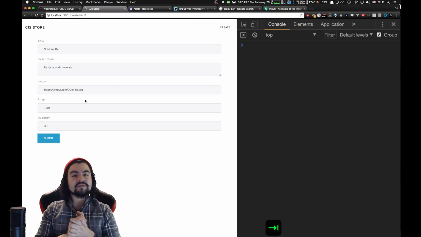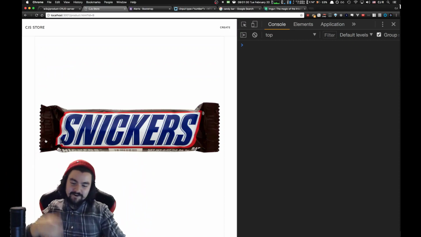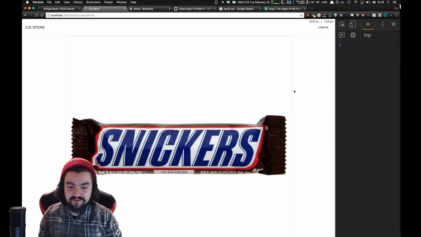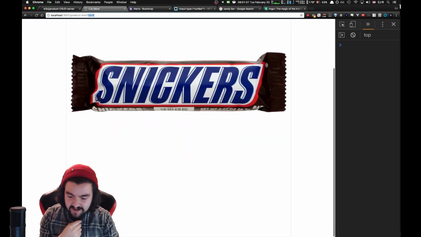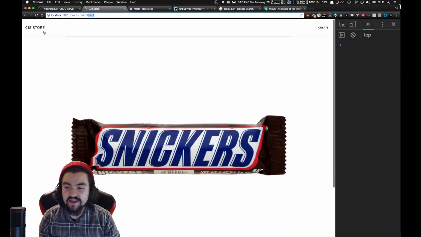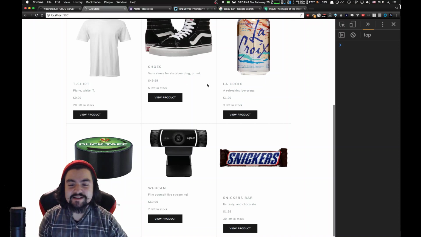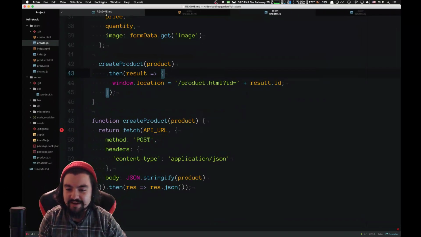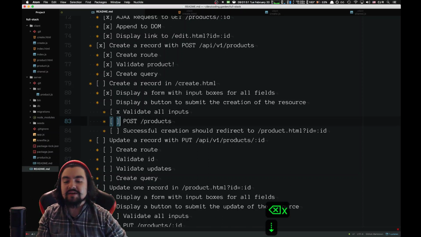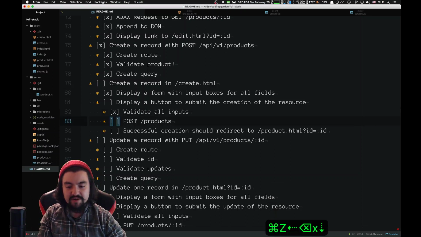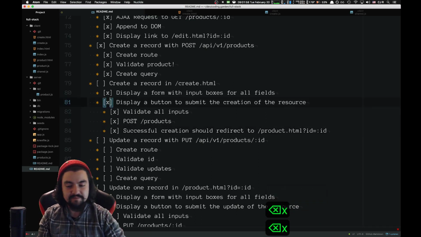All right, moment of truth. Let's see what happens. Oh! Created that product. So it created it on the server and then redirected to product ID 9. And we have the image, the title, the description, the price, and the quantity. And if we go to the overview page, we got our products. This is great. This is great. We're doing it. All right. So we validated the inputs. We made a post request. And we successfully redirected to the single product page. Wow.